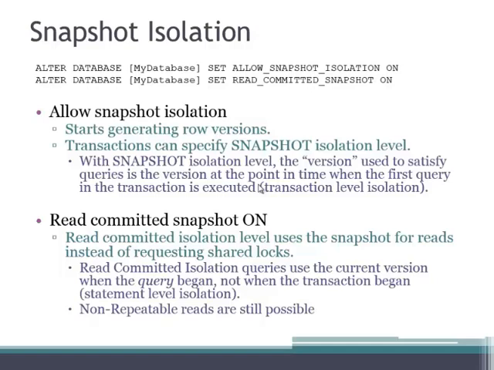You still may get a read later that has different data from what you had earlier in the transaction. So the part that changes is that by default, instead of taking out shared locks like read committed does, it will now use the version store to satisfy the query. So there's a little bit of a difference between those two. Allow snapshot isolation tends to work a little bit more like serializable, and read committed snapshot on uses the version store, but works more like read committed with a little bit of a flavor of no lock.